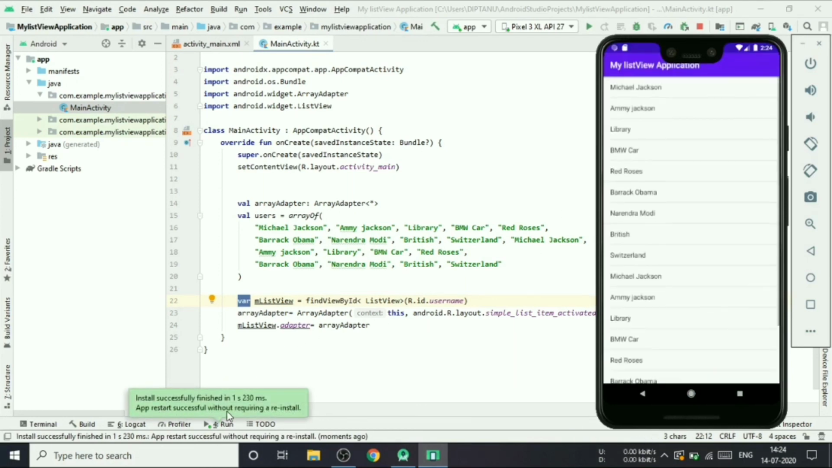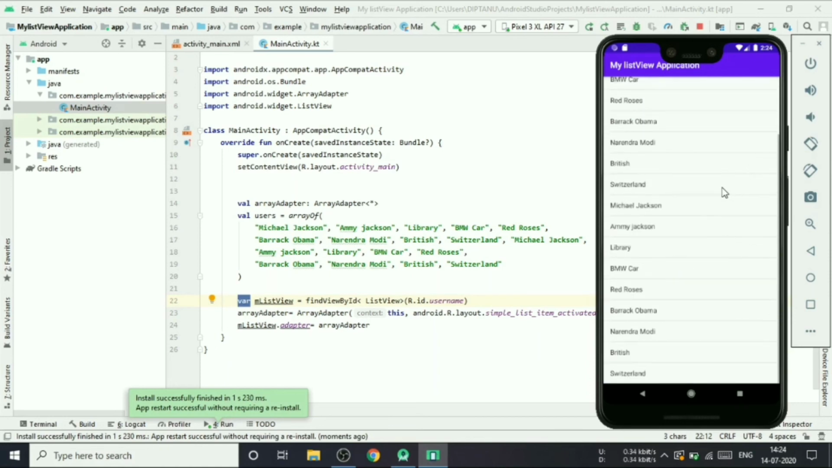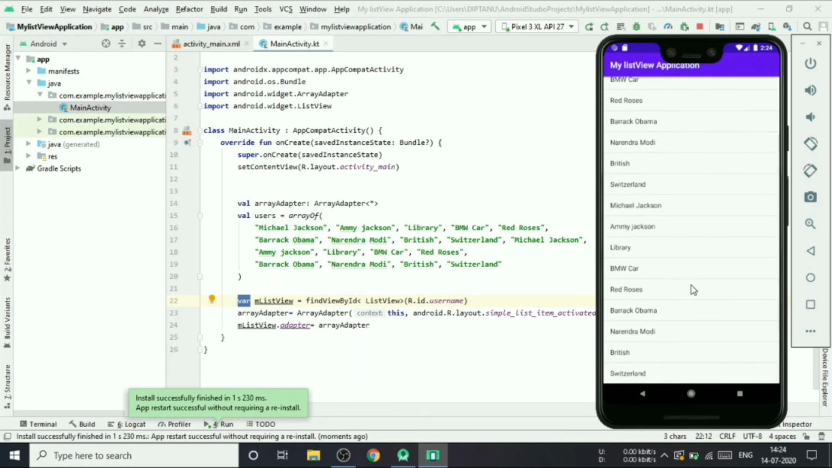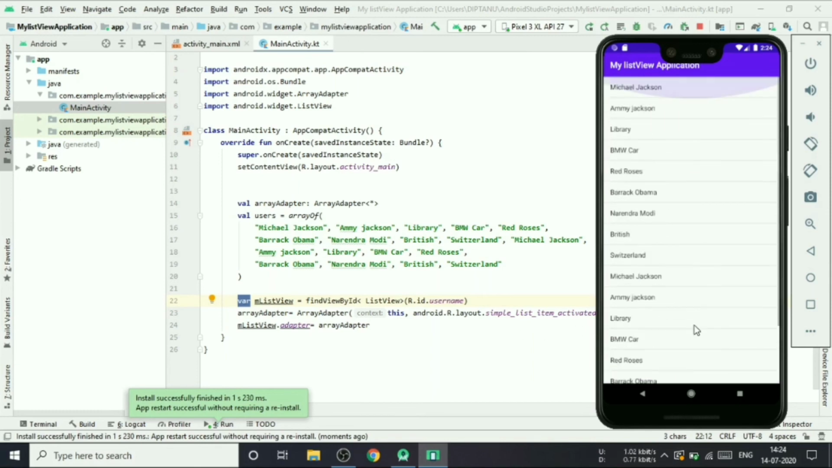Again it says app restart successful without requiring reinstall. Install successfully finished once again in 230 milliseconds. So our basic listView application is quite easy. If you search on the internet, you will not get this basic listView. If you search on YouTube, basically no one has shown the simplest method of adding a list view in an application.